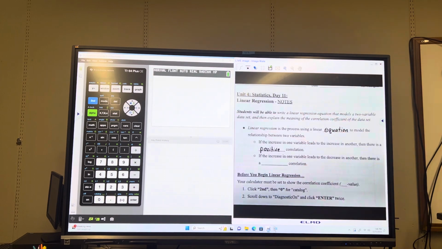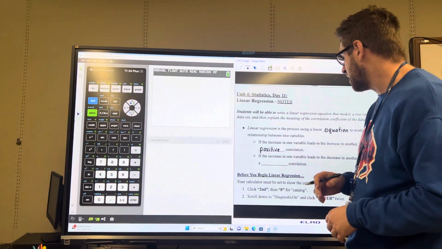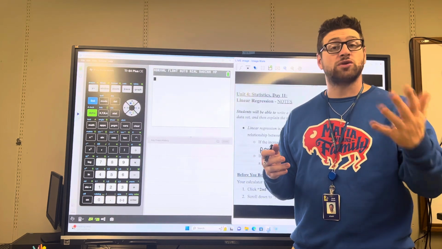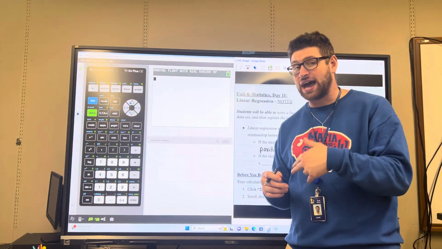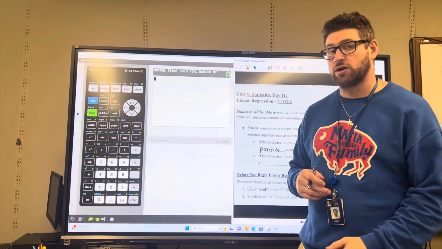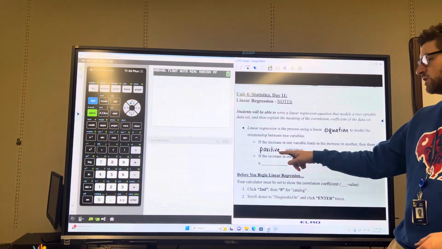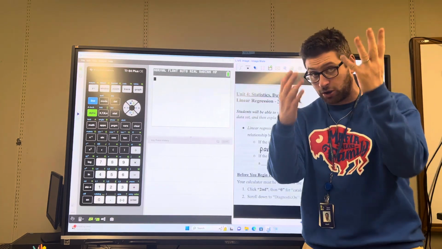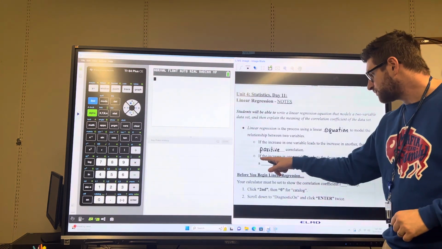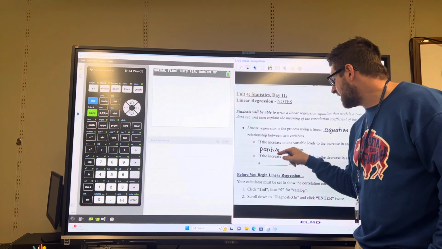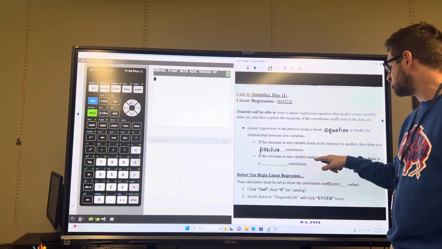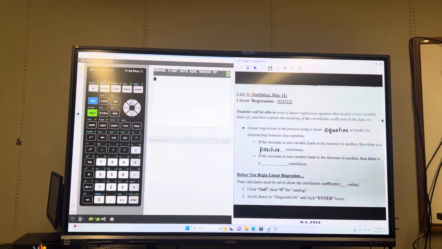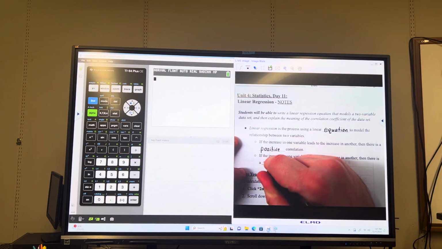Here would be an example of this. When the temperature goes up, ice cream sales go up, because when it gets hot outside, you want to buy more ice cream. So this would be an example of a positive correlation. Increase in temperature, increase in ice cream sales. They both increase. Now, the other one: if the increase in one variable leads to the decrease in another, then there is a negative correlation.